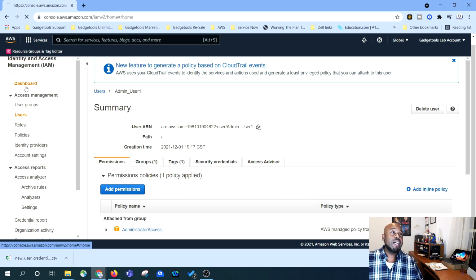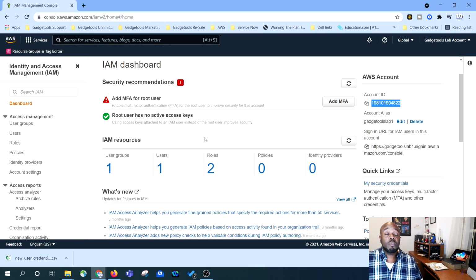Let's go back out to the dashboard. This user, we're going to log out as the root user. We're going to log back in as the admin. Before we do that, just want to show you this. You can create an account alias, which I've already done here. It's called Gadget Tools Lab 1. But what you would do is, if you hadn't created one, instead of an edit button, it would say create.